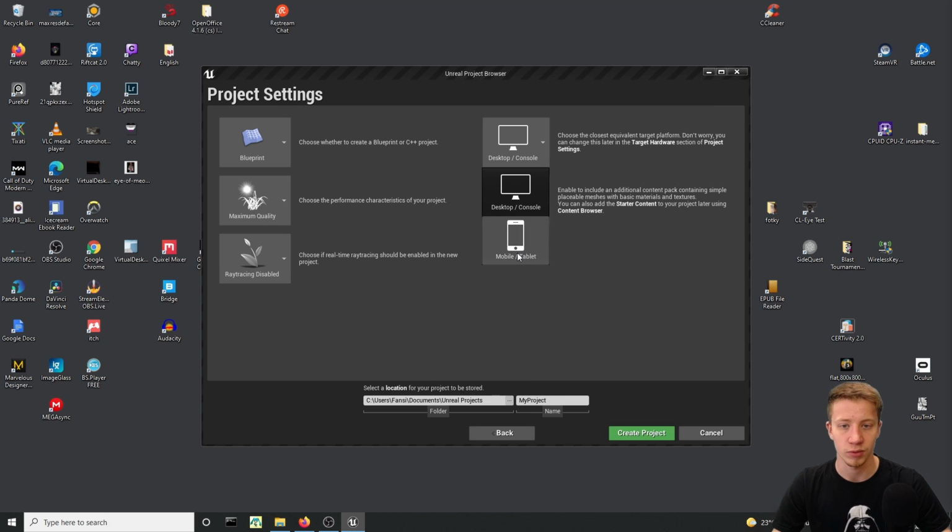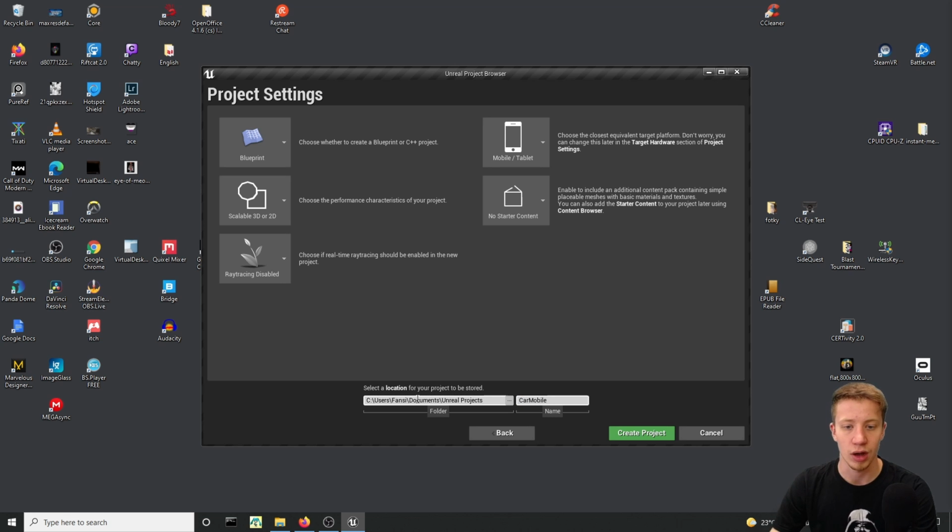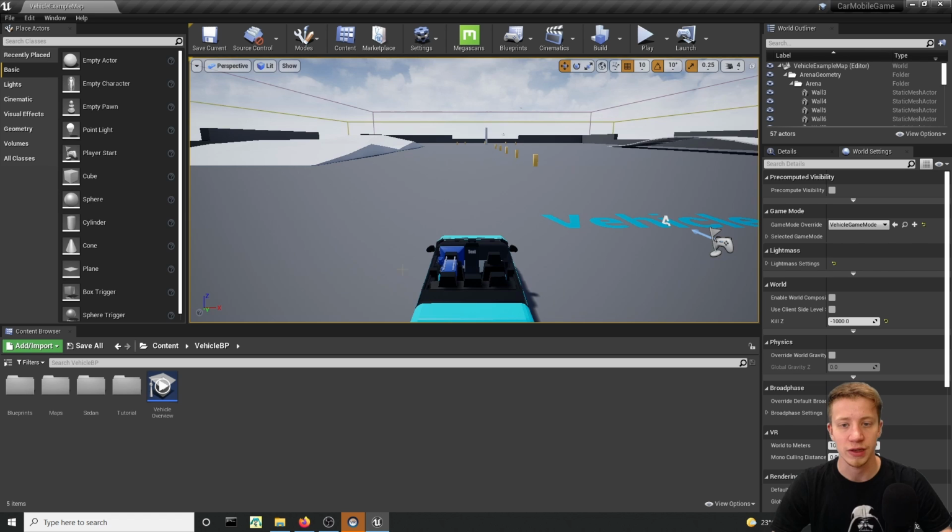We are going to make it for mobile. And let's switch it to scalable 2D and 3D, and we don't want any starter content. Let's call it car mobile game. You can call it however you want. So now we have a lot of things already done for us.